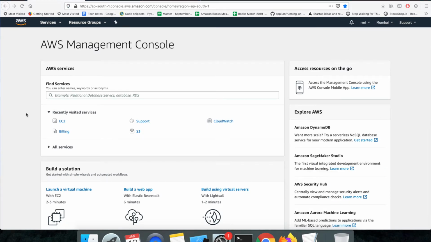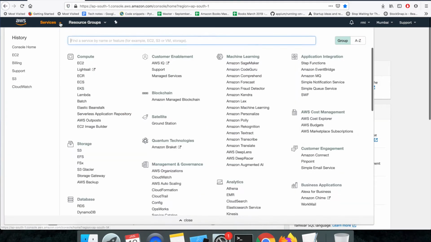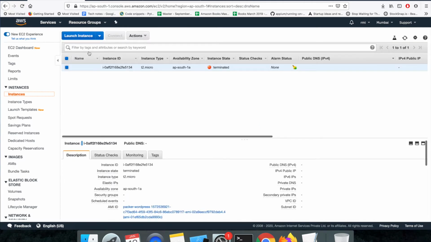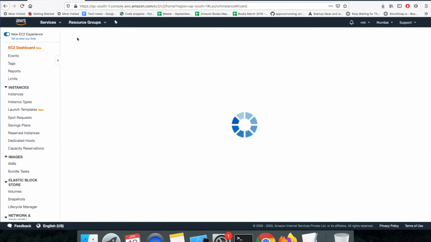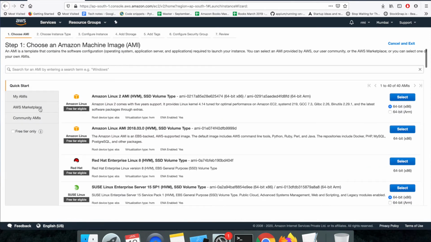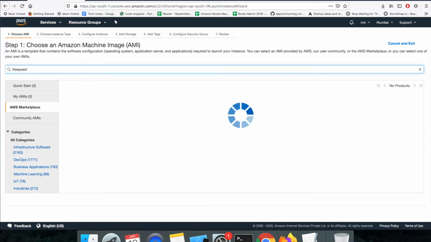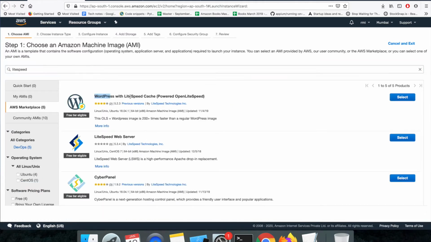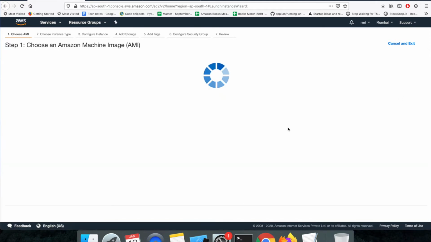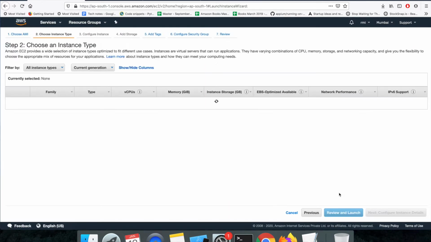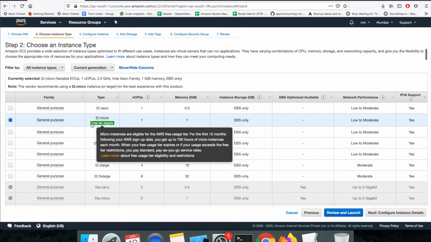Let's get started. From the menu bar, click on Services and choose EC2. From the left side list, click on Instances. Click on Launch Instance. Choose AWS Marketplace and search LiteSpeed. Click on the option which reads WordPress with LiteSpeed Cache. You can see the pricing here. Click on Continue and then choose the free tier option.